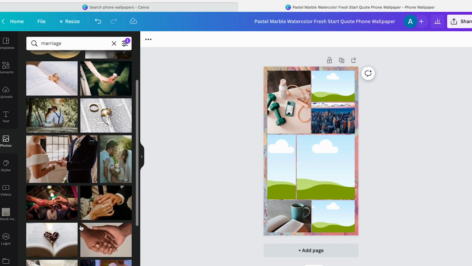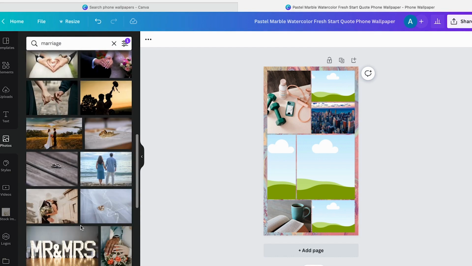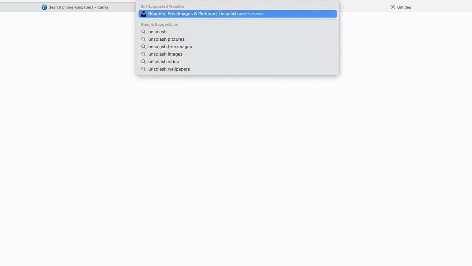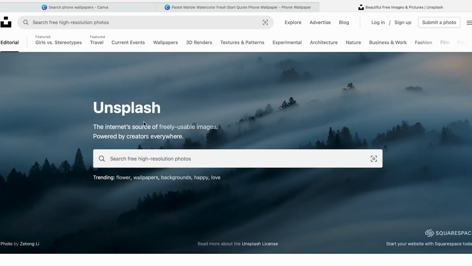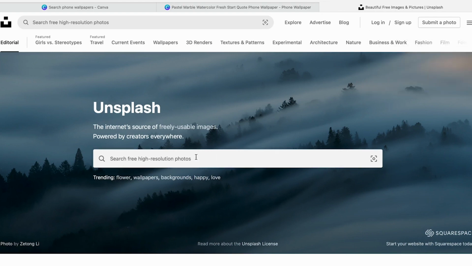Now there's all of these cute pictures of weddings and stuff, but I wanted to give you another resource that you can use to come up with photos that are free. So if you go to Unsplash.com, these are all going to be free photos. I don't even think you need to log in or sign up for this. You can just type it in, let's say marriage.